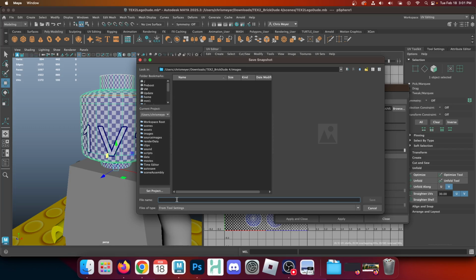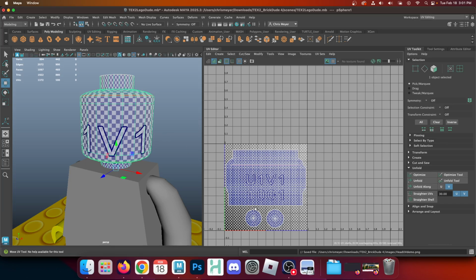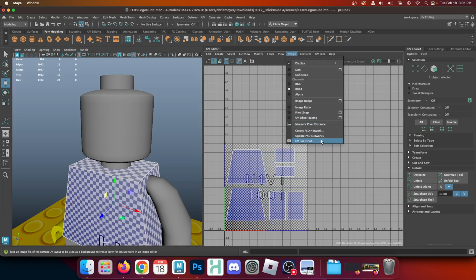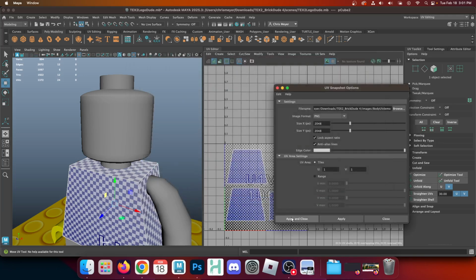Images are where images leaving Maya live. So in this case, this is my head UV for the demo. And I'm going to hit save. So it's going in that project's images folder, head UV demo .png. So choose PNG. Size and tile is okay. When you hit apply and close, if you have it selected in object mode, it should tell you it's saved out a file. So now we'll do this one. Image, snapshot, same thing, except this will be body, UV, demo, save, apply and close.